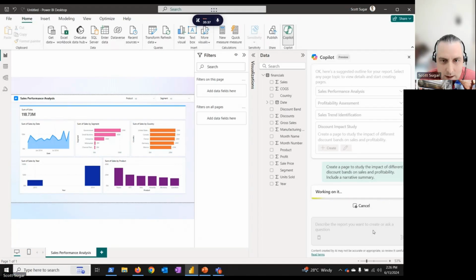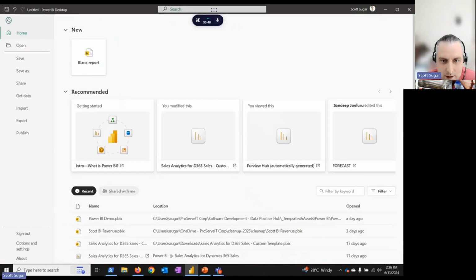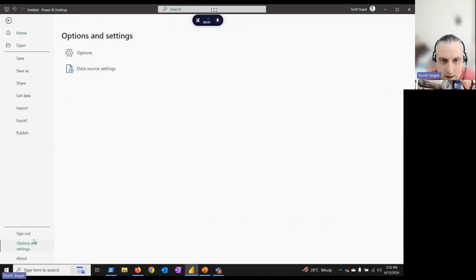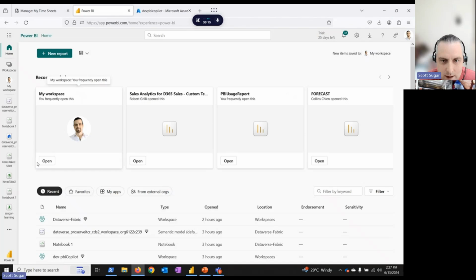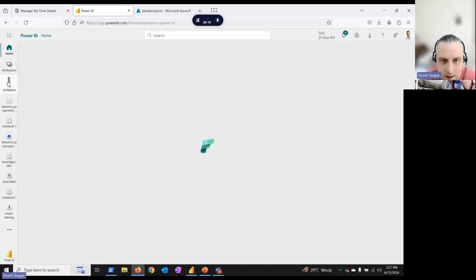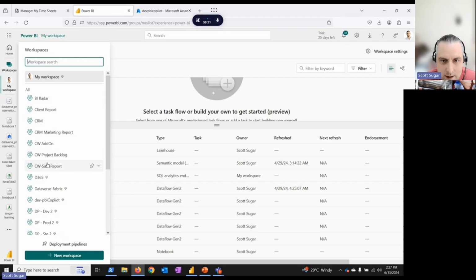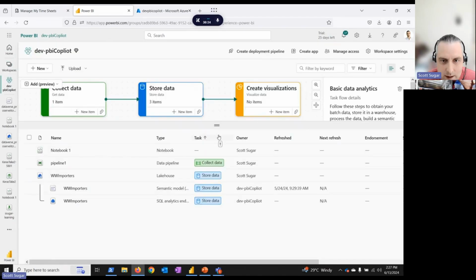So when I'm in Power BI and I go to click on the Copilot button, nothing happens. Is that because I'm missing a certain license? Yes. So if we go into options and settings, Copilot, I would typically say get the latest version of Power BI, make sure you're running that. Then go in here, select a workspace. Now, when you select a workspace, only workspaces that are tied to, and I have to bring it up here, it is this Dev PBI Copilot workspace.